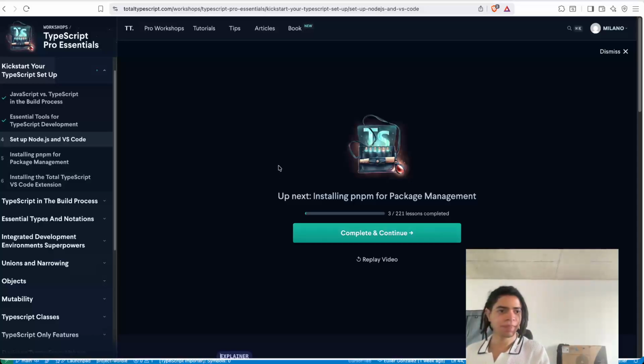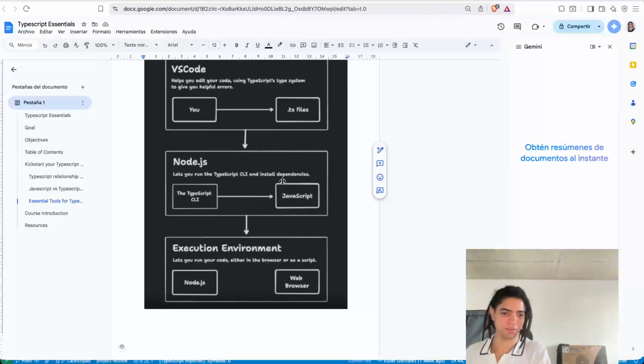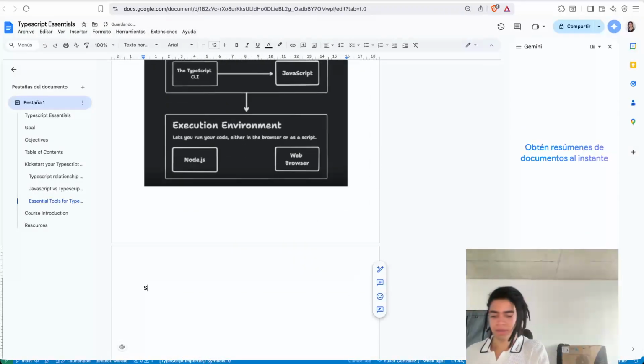Okay. Set up Node.js and VS Code. Actually, it's pretty much installing that, right? So essentially, go on and install them.